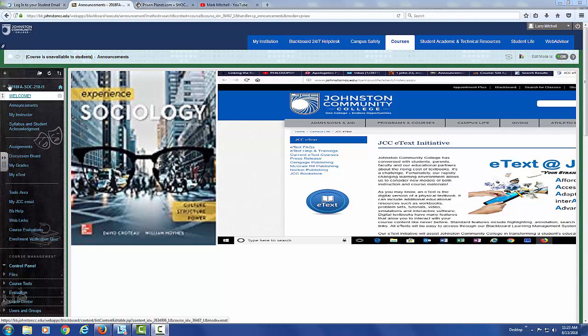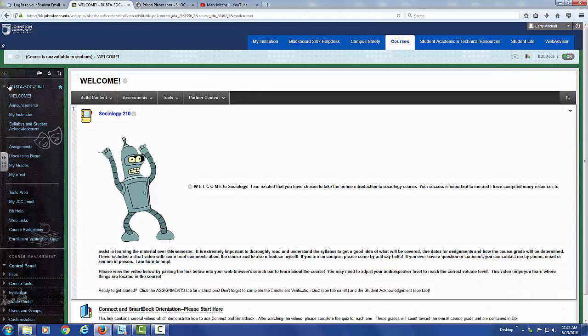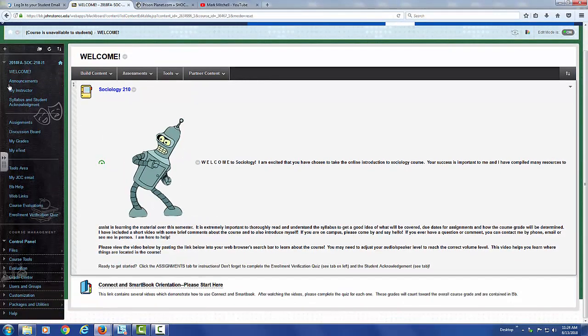I have logged into Blackboard, and you can see here that the first tab we'll look at in the upper left hand corner is the welcome page. I'll click on that, and there is just a little graphic I've added, but I am happy to be with you.